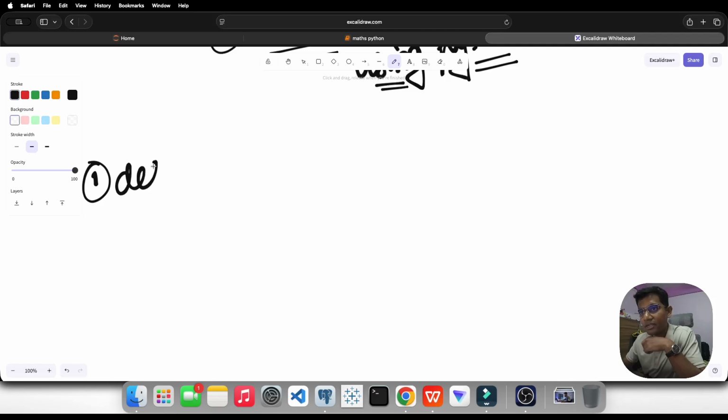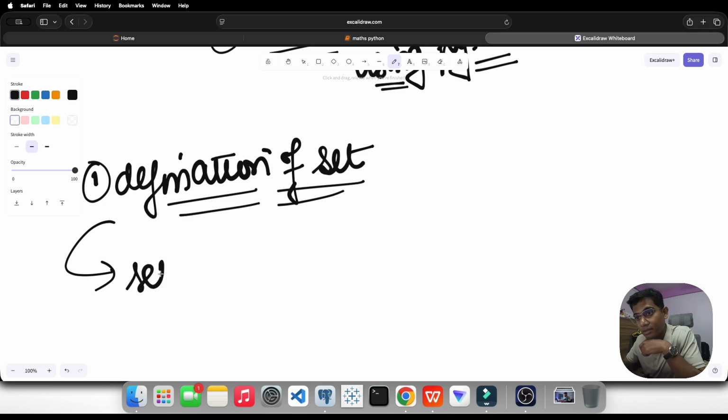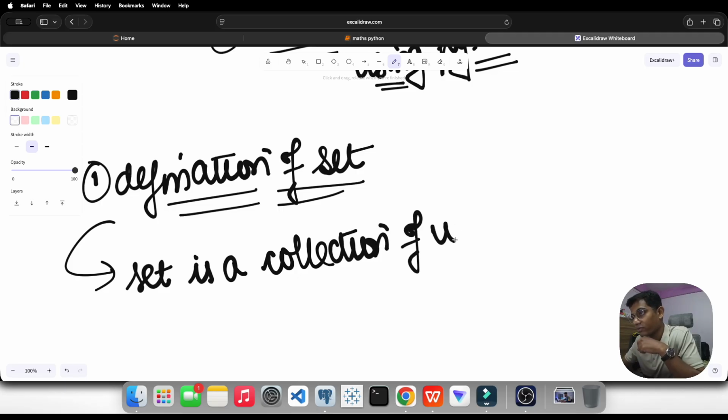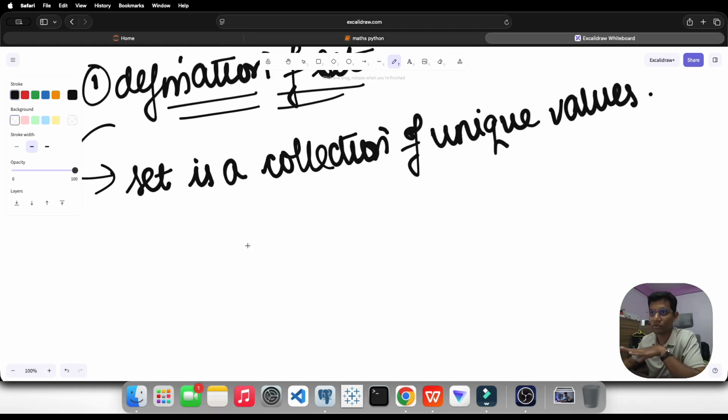Okay, definition of set. What is definition of set? Set is a collection of unique values. That's it. What is set? Set is a collection of unique values, right?